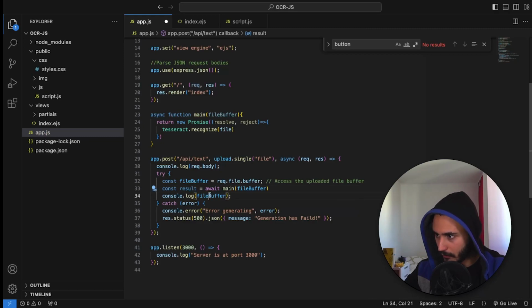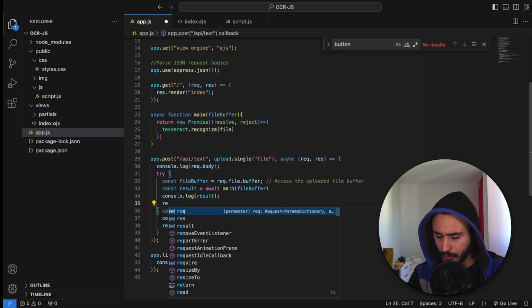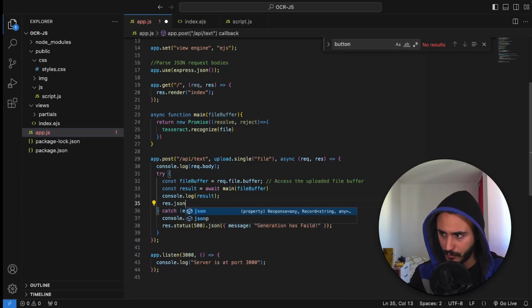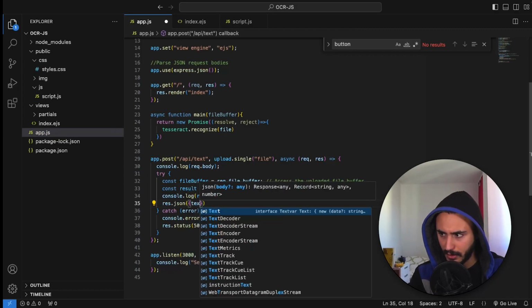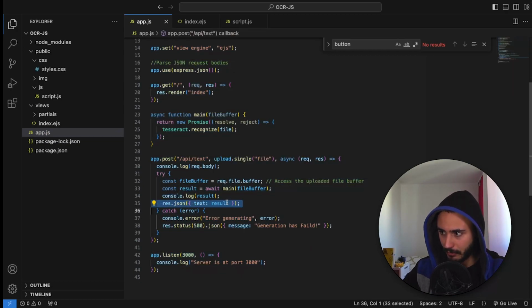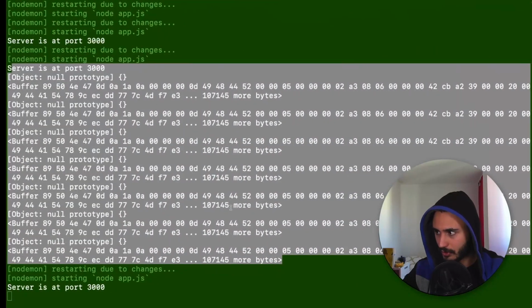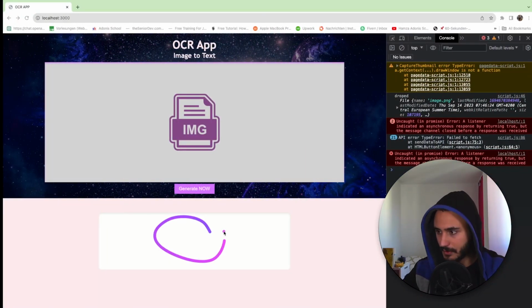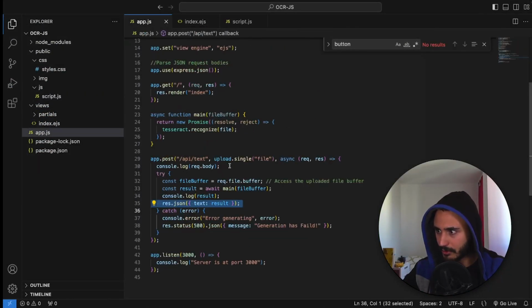And now what we could do is to log this result to the console, but we also want to send it with response.json to the front end, right? It's gonna be sent as text result. And this is already handled from the front end. So let's check the front end. Text, you see, like, where is it? You see, we've grabbed the text from the data and we've added it to the result text content, which is on the front end, this kind of box. This box here.